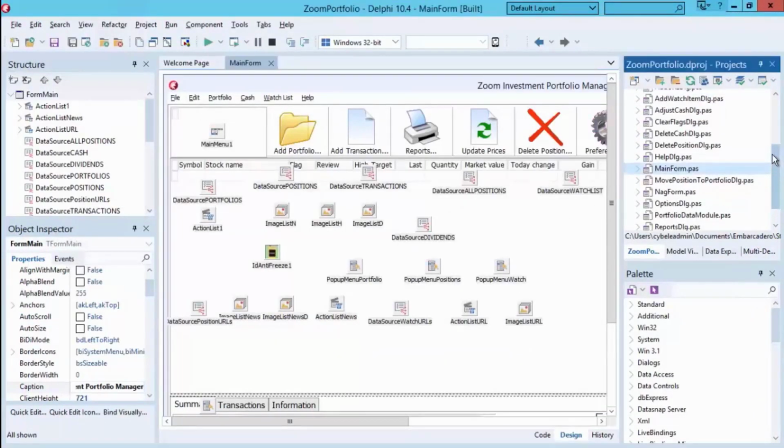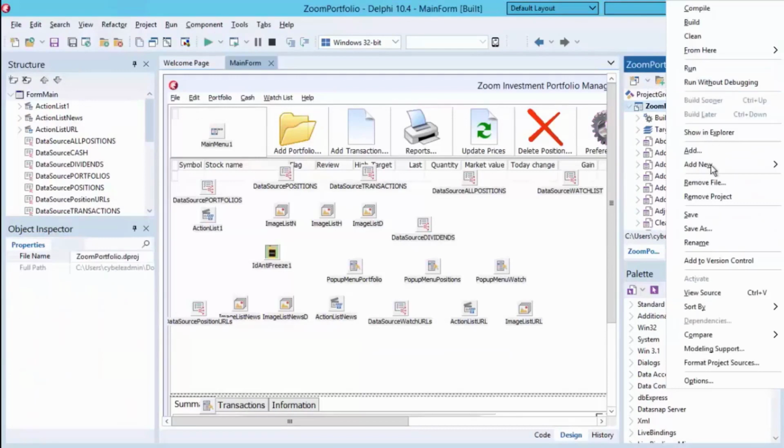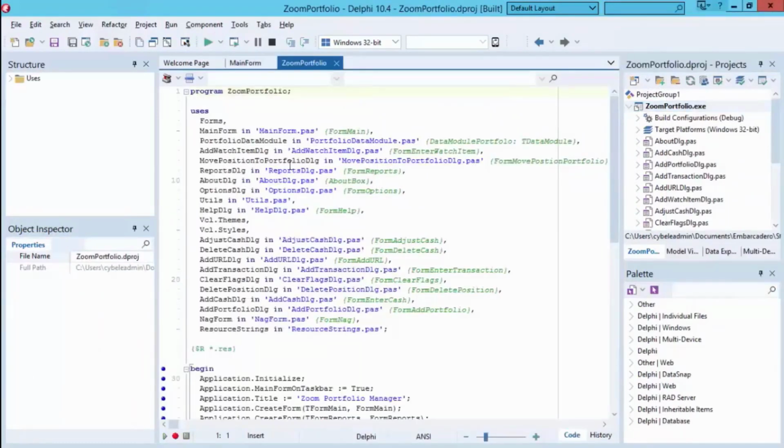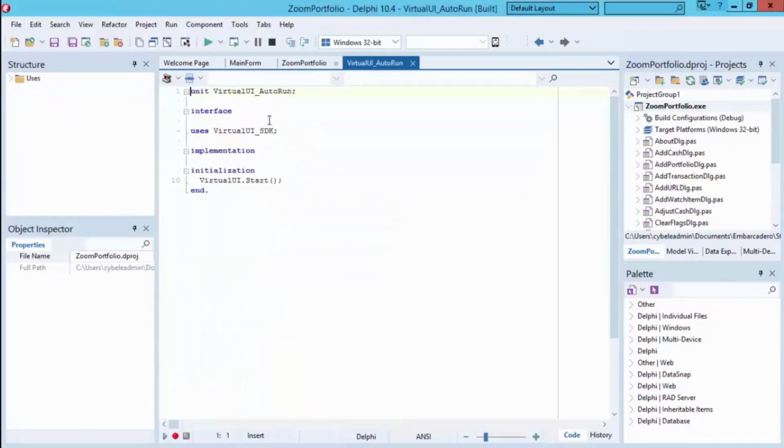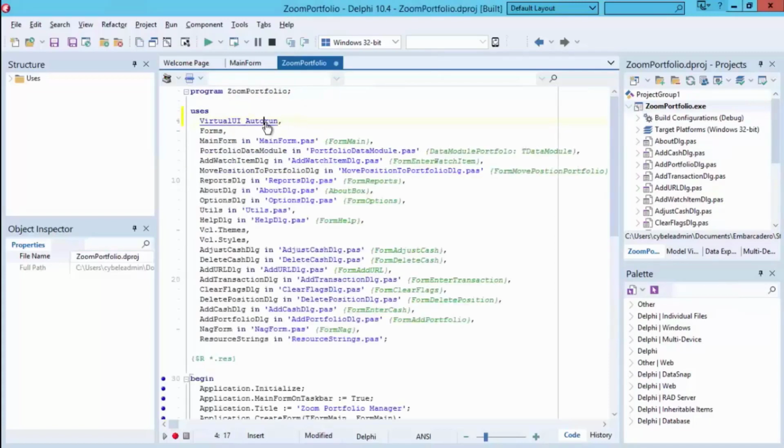Right button click on the project's name and select View Source. In the uses list, I'm going to add again VirtualUI_autorun. This will add a VirtualUI unit which has a reference to the VirtualUI SDK library. Now I'm going to save the changes I made. Now I will build the project.